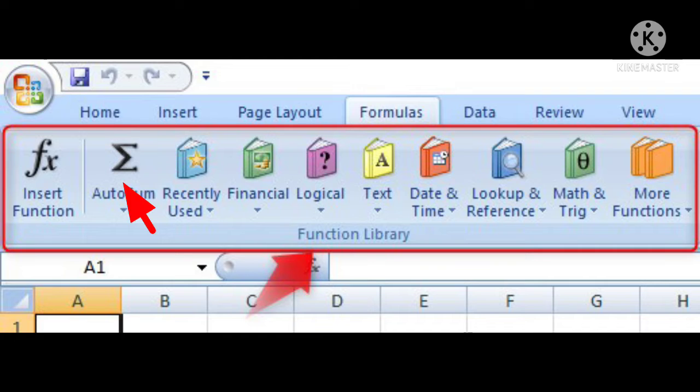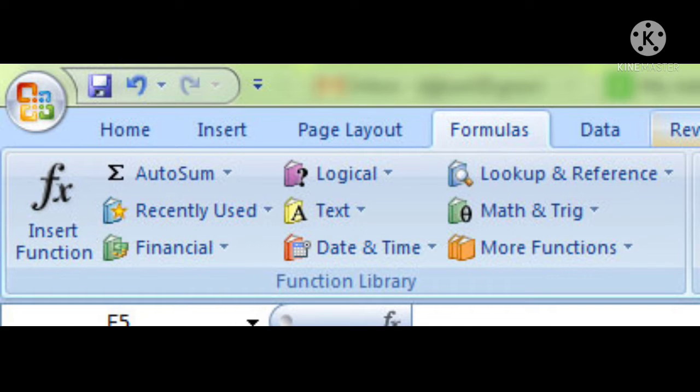The next option is AutoSum. With the help of this option, we can automatically add a range in the sheet in which number data is written. The next option is Recently Used. In this option, functions which have been used recently are found. Next option, Financial. Under Financial, various options are available. When you select the drop down, options like PMT, PV, FV, etc. appear.